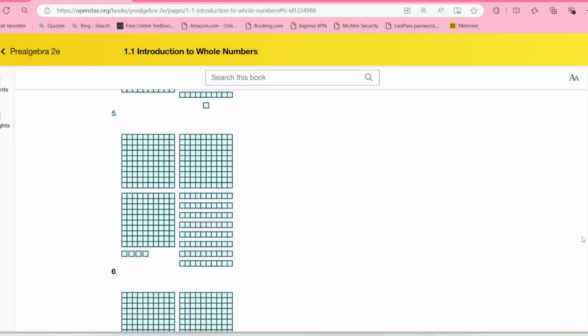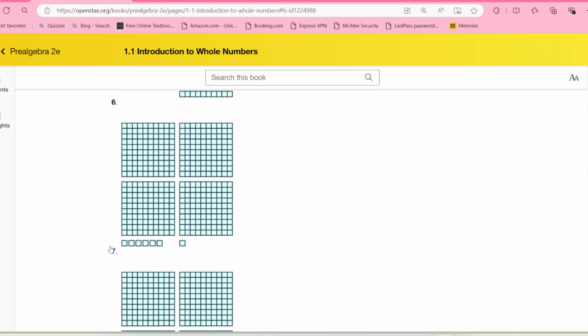All right, next, number 7. Pretty easy to tell how many of these things there are. So there's 1, 2, 3, 4 of these hundreds blocks. So there'll be 4 in the hundreds place, 400 for the value. There are none of these tens rods, right? There are no rods of 10. So I'm going to put 0 in the tens place of the number.